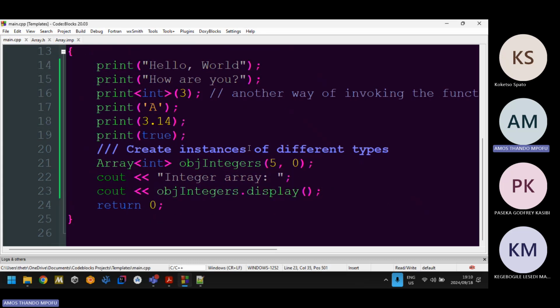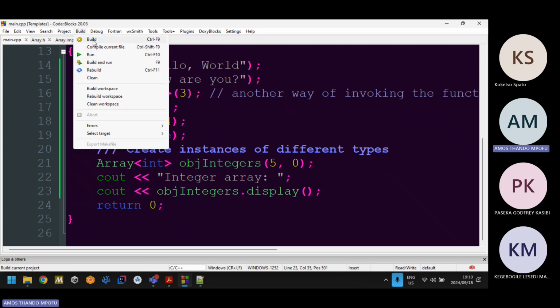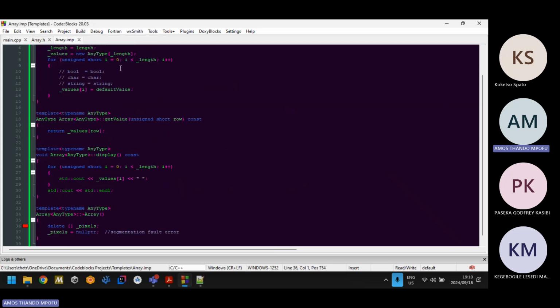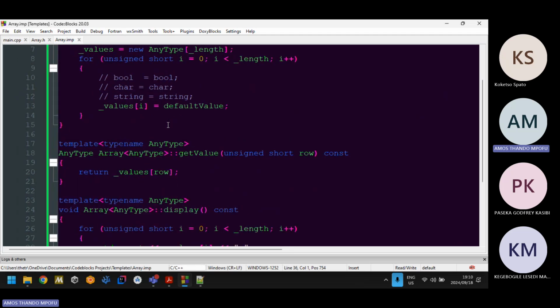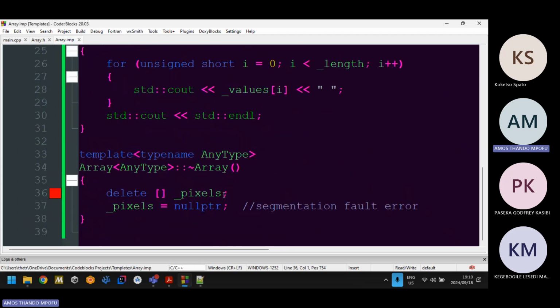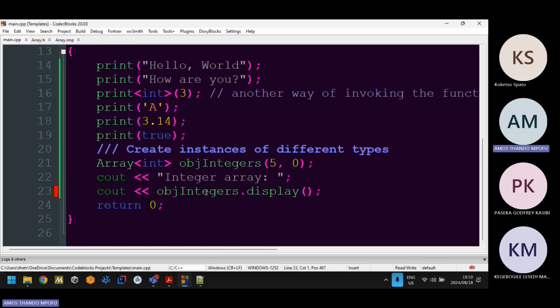And you see, I've declared an array of integers, right? So far we should see zeros. Let's try to build. Yeah, I knew that I'd face an error. I'm so used to underscore pixels. It's underscore values, not pixels. Underscore values. My bad. I'm so accustomed to pixels. And then build, and then there's the object obj integers dot display.